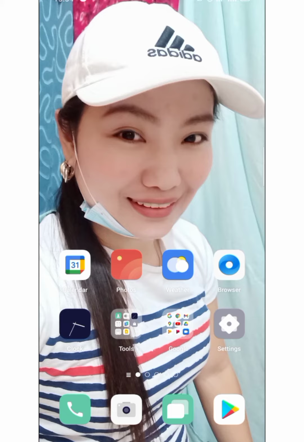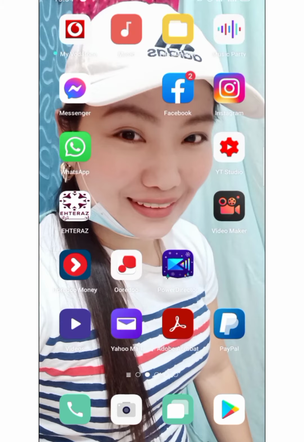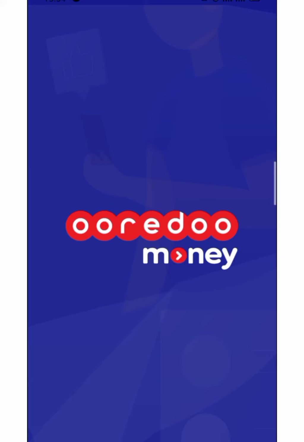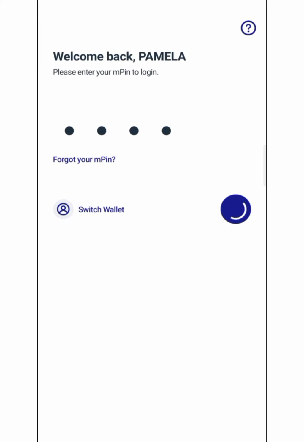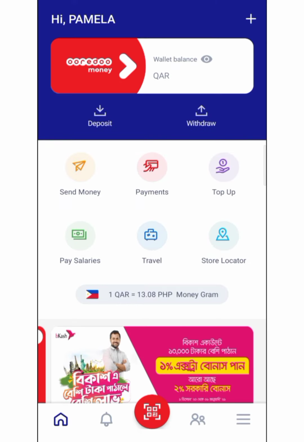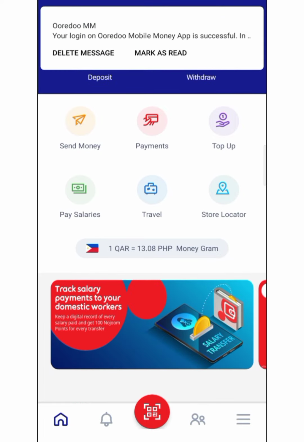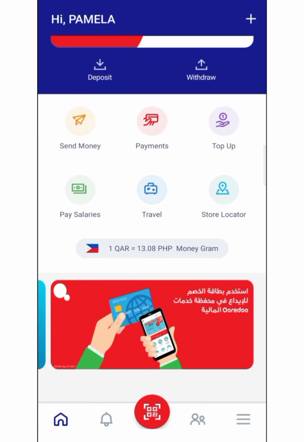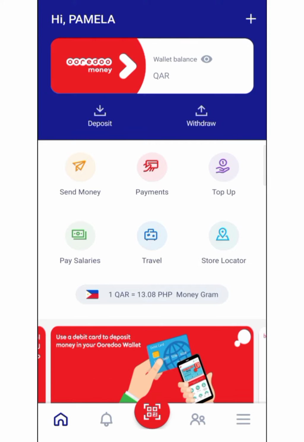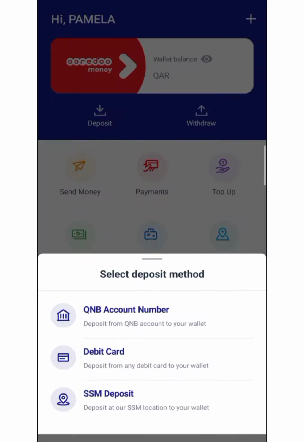So let's start po. First of all, syempre we have to open our Ooredoo money app. Here po. Let's sign in po. Ayan, so we are already here po in Ooredoo app. So it's very easy po mga kabatak. It's here po on the top left corner po in deposit.